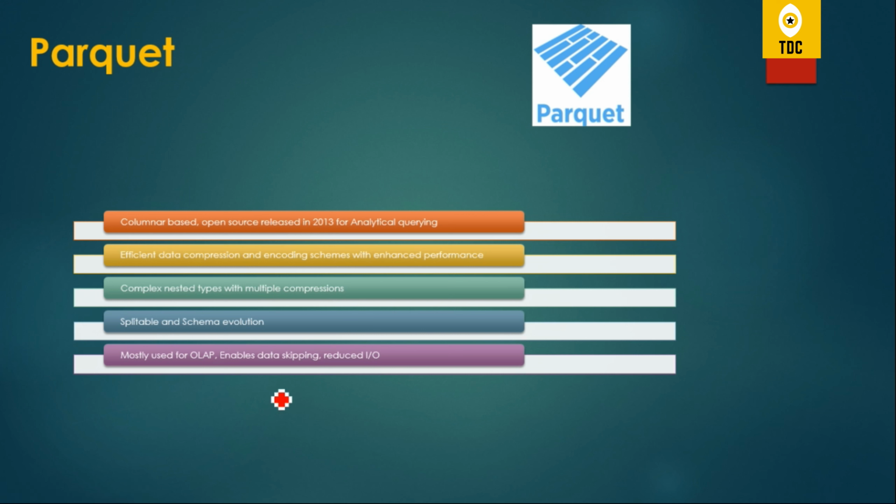It's purely columnar based, and it is open source, released in 2013 for analytical querying. This is very, very important because this is what made Parquet more used in today's world, because today's world runs on analytics and fast analytics. You want everything to be quick when doing analytics on big data. So this power of analytical querying with good performance makes Parquet unique. And it has efficient data compression and encoding schemes with enhanced performance.